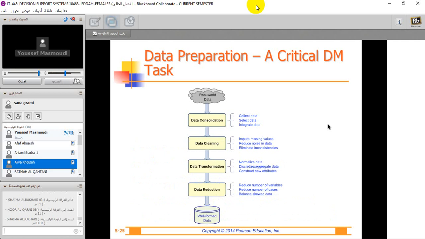Data preparation is a critical data mining task. So the cleaner, the better, and the more accurate your data is, the better the result you will have, a result that you can trust.